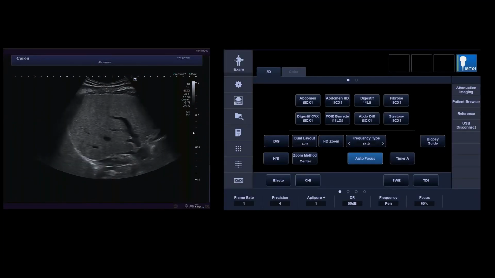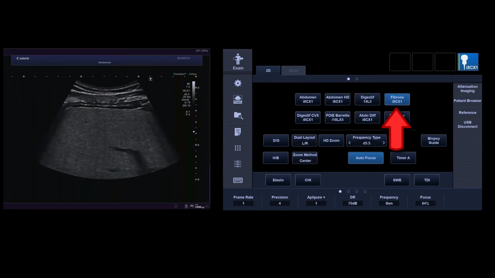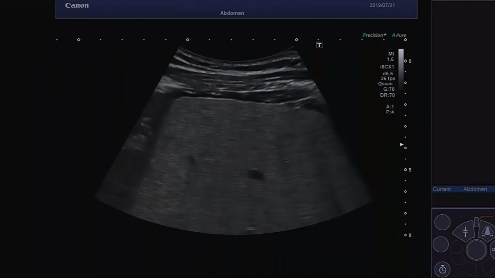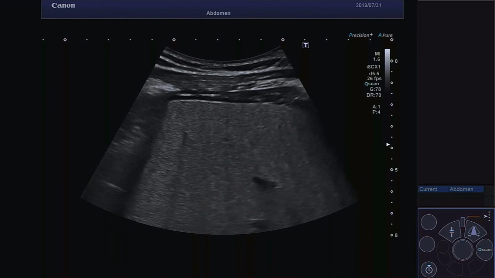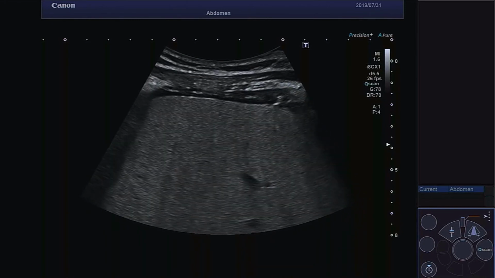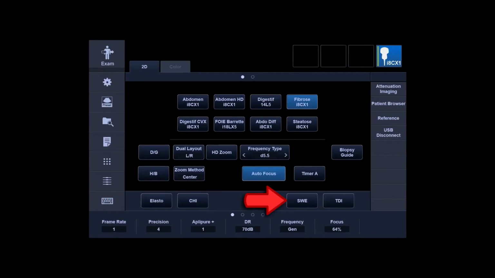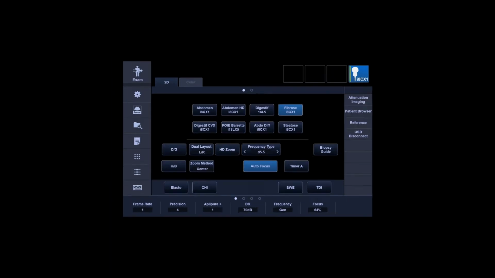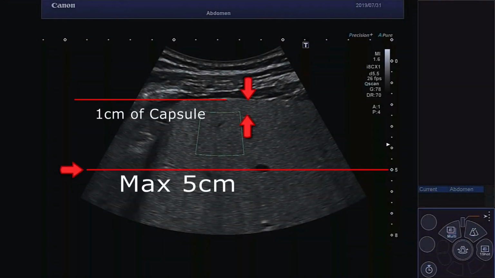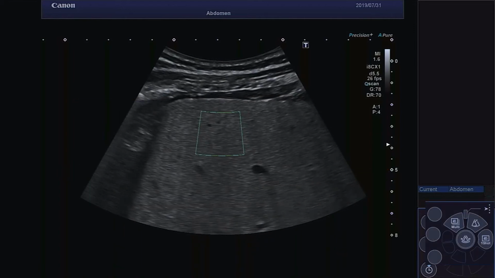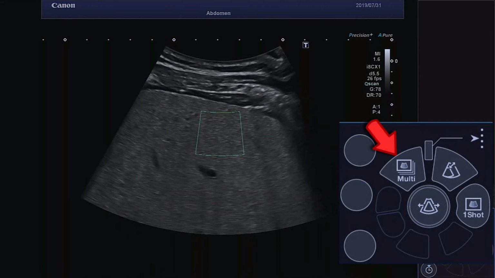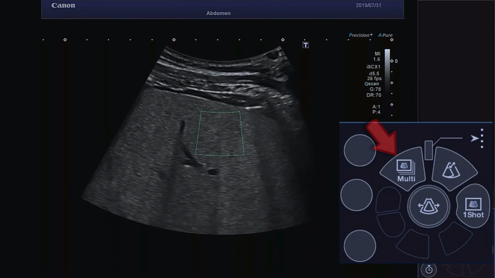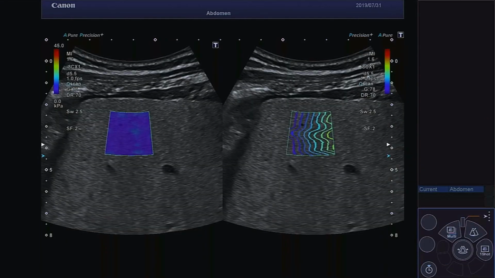Select preset fibrosis for optimal settings. Select acoustic window without large vessels. Please keep in mind that 2D image quality is an important parameter for acquisition quality. Activate shear wave mode on touch command screen. Place shear wave box without changing its size, almost 1 cm below the liver capsule surface and not exceed 5 cm. Press multi-button to launch acquisition while asking patient to hold his breath without deep inspiration.